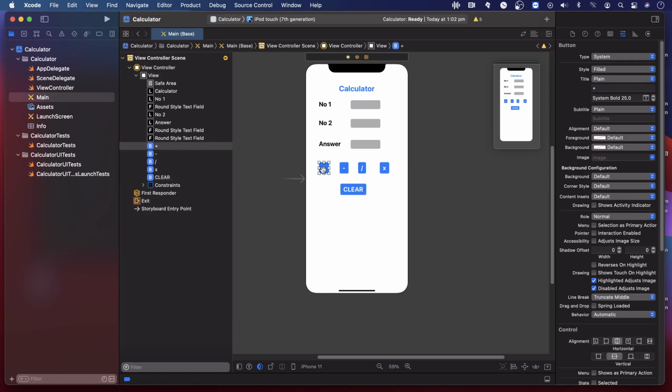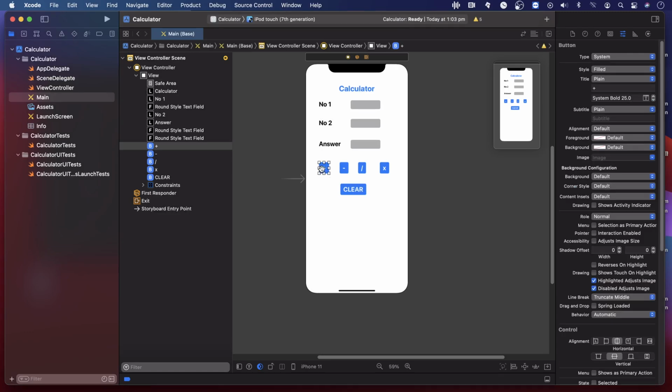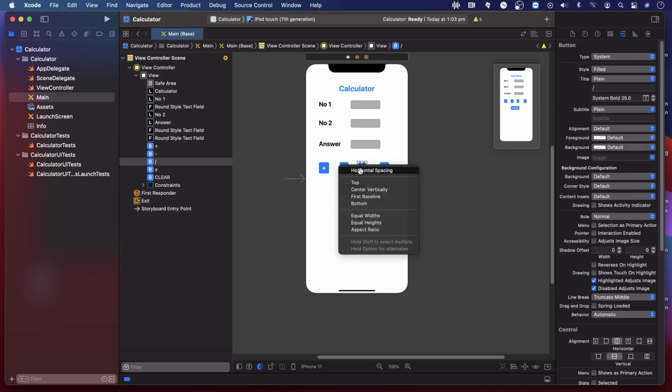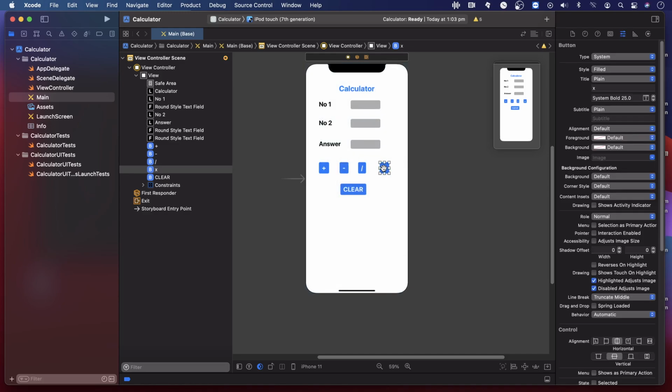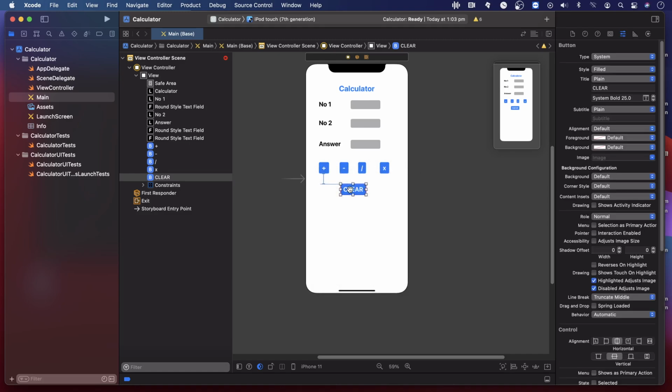Okay, and then you have to give the constraints. So click on this button. And so control drag this to this, and let's say vertical spacing, and again control drag and say leading edge. So this one, control drag to this and say horizontal spacing, and control drag and align it to the top. Same here, control drag to this, horizontal spacing, control drag and align it to the top, control drag, horizontal spacing, control drag, align to the top. The clear button, control drag to this and say, actually it's vertical spacing, and then okay, if you can center this to the screen, so you can control drag over here and say center horizontally in safe area.